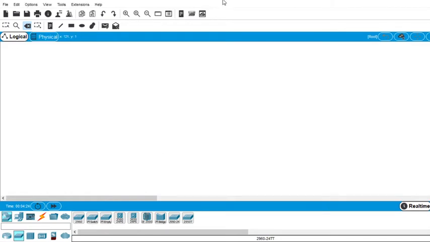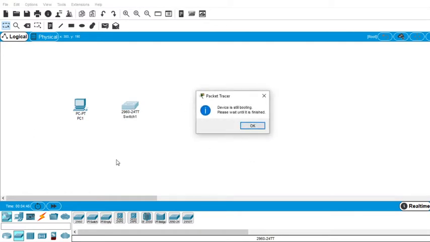Okay, so first off, we're starting off with a blank Packet Tracer here. We'll select a PC. We'll rename this PC later on. And also grab a switch. So we're going to select a 2960 switch. Okay, so first off, we'll configure the switch here. Okay, so it's still booting up. Let's give it a few seconds to boot up.